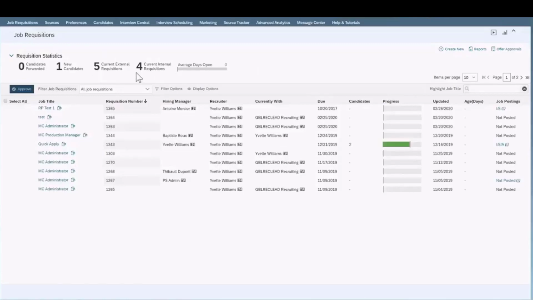So notice how different this number is. I have 5 current external recs and 4 current internal recs. As you know, on a requisition, I can post a requisition only on the internal side, only on the external side, or even both. So that is why this number can differ.